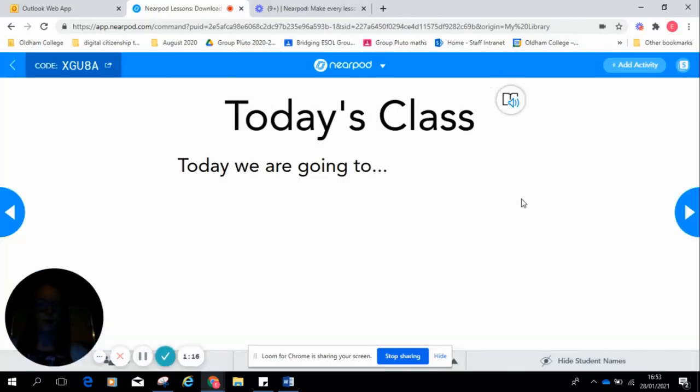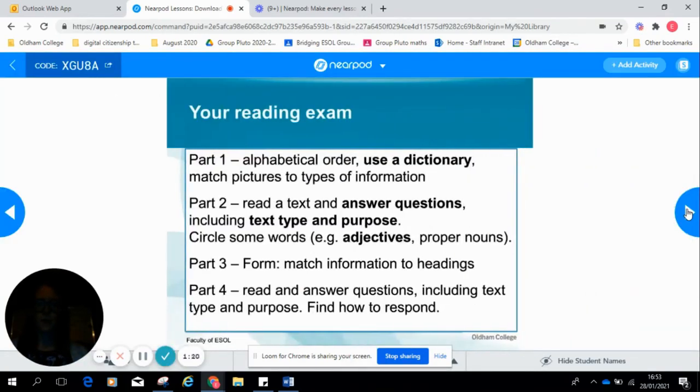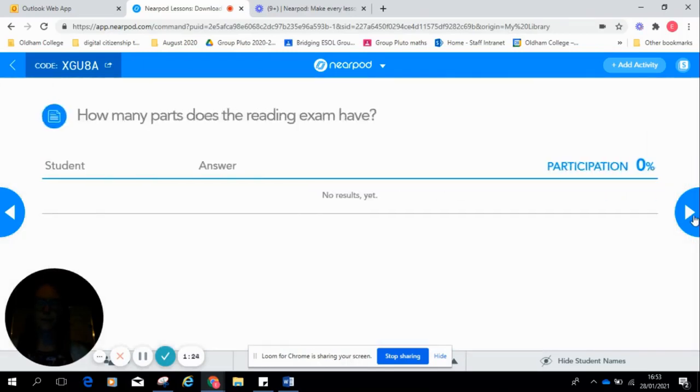So I can take them through these slides. I use the little arrow at the side to go to the next one. I can talk them through this information, and then I start the first question. And if I had students with me, I'd be able to see their names here and see their answers appearing live. So I have recorded a couple of sessions, so I'll show you that next.